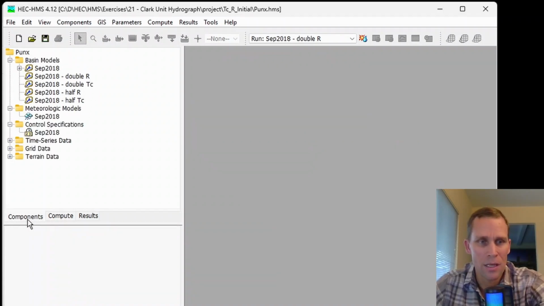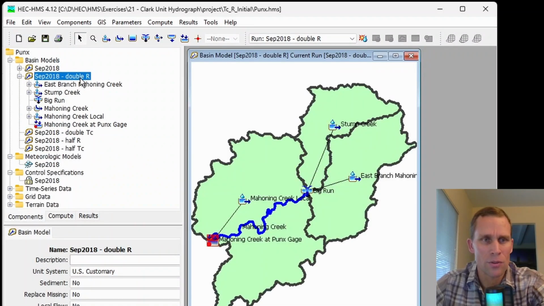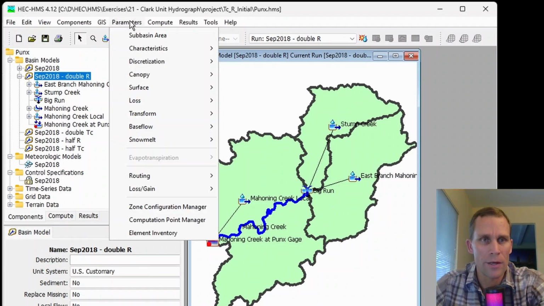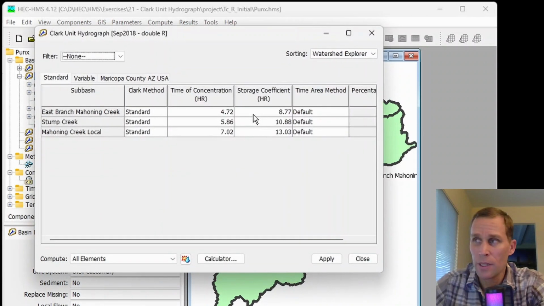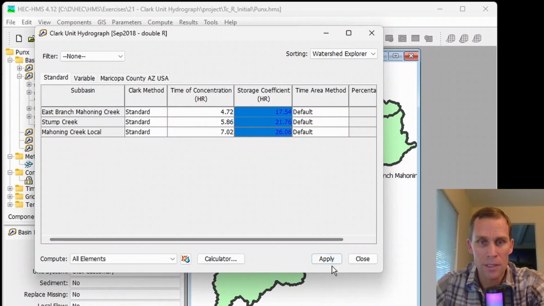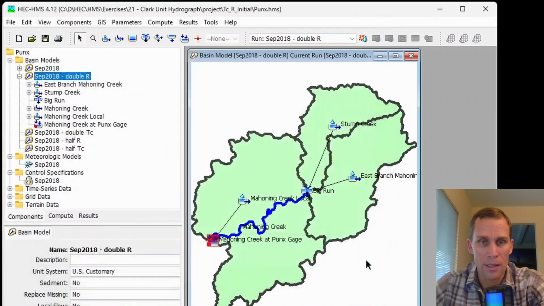Now we actually have to change the values themselves by either doubling or halving the time of concentration and storage coefficient. So I'll click on the Components tab in the Watershed Explorer, and let's just go from top to bottom. So the basin here is double storage coefficient. I think the quickest way to do this would be from the global editor. I'll click on Parameters, Transform, Clark Unit Hydrograph, and I said double storage coefficient. So these values here, paste, are all going to get doubled, and then I'll click Apply, and then Close.